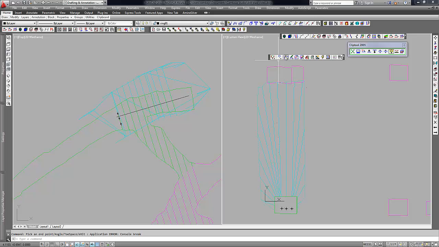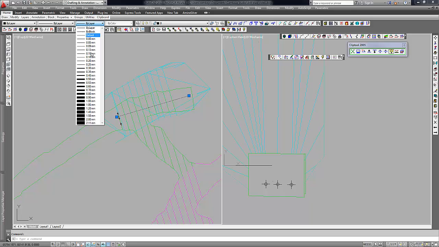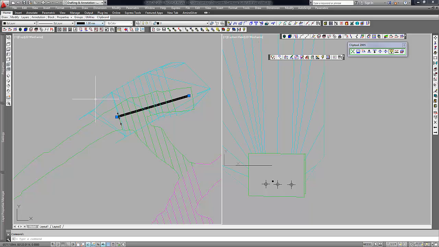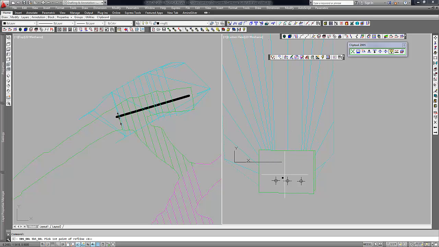Next thing I want to do is put my reference line in. Now reference line, I can't see my reference line here. So what I'm going to do is I want it to stand out a little bit. It's a little too small for me. So I'm just going to beef it up a little bit. There it is right there. Right, so that's where my reference line is. So I'm going to put a reference line here. And that's going to be reference line 1.